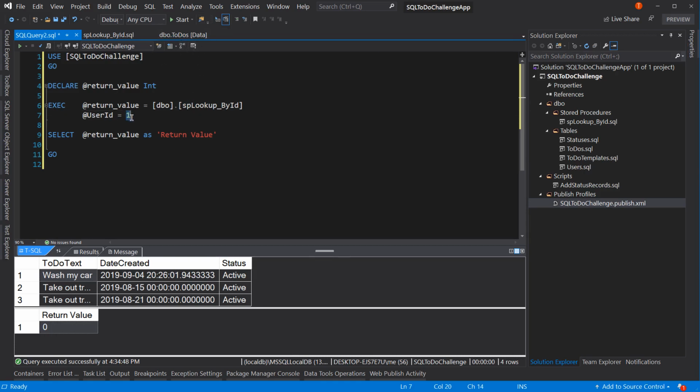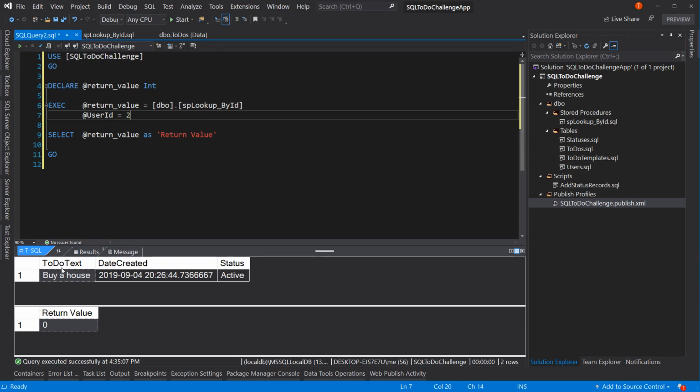If we were to run it again, but this time pass in Sue Storm's ID, oops, I shouldn't have hit play. Wrong play button. All right, if we hit this play button here, now it says just 1 record, which is buy a house.